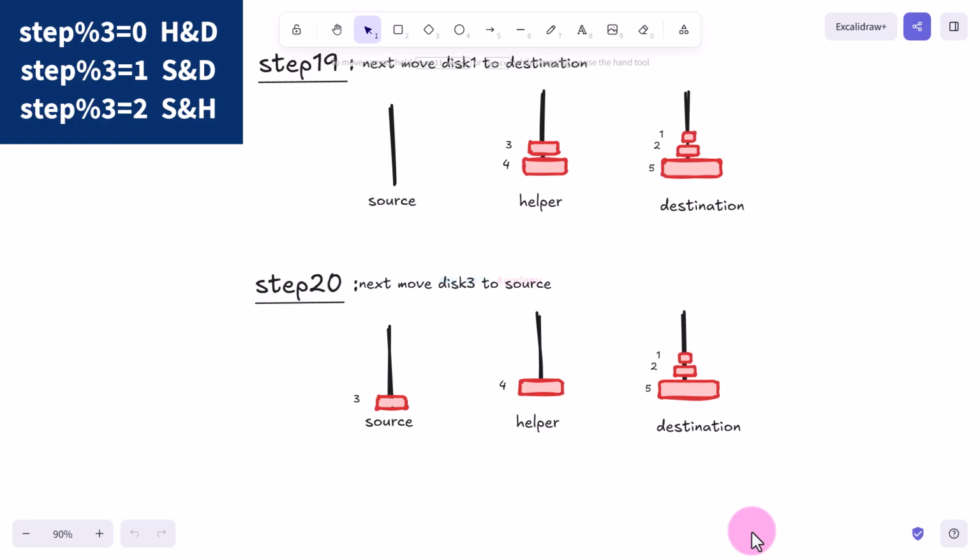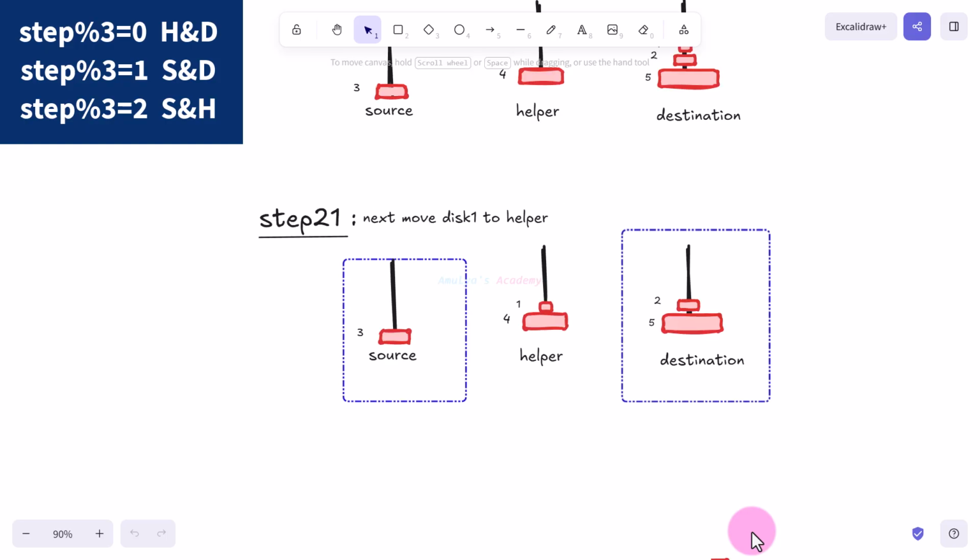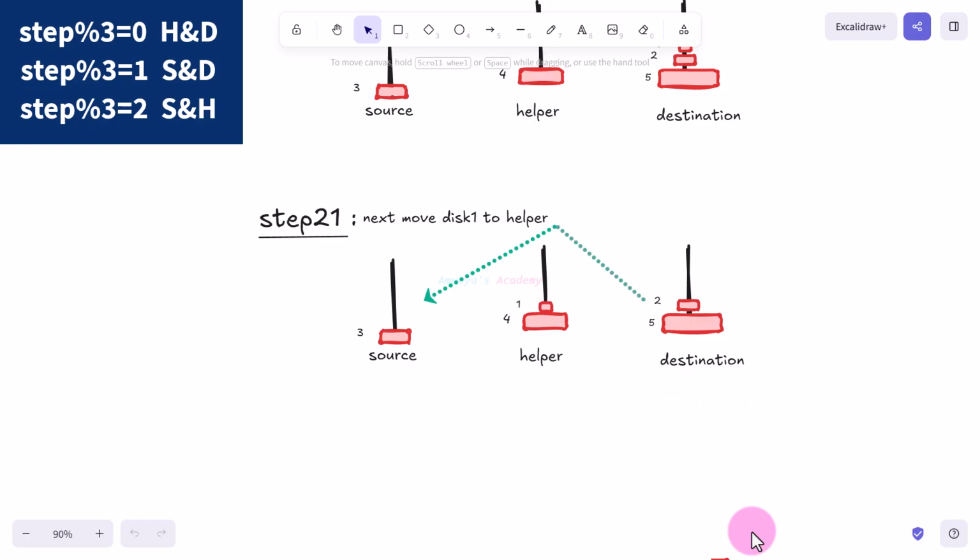Next for step 21 modulo 3, remainder is 0. The move is between helper rod and destination rod. So move disk 1 from destination rod to helper rod. This is step 21. For 22, remainder is 1. So when remainder is 1, the move is between source and destination. So we can't move disk 3 from source to destination. That is not a legal move. So move disk 2 from destination to source.